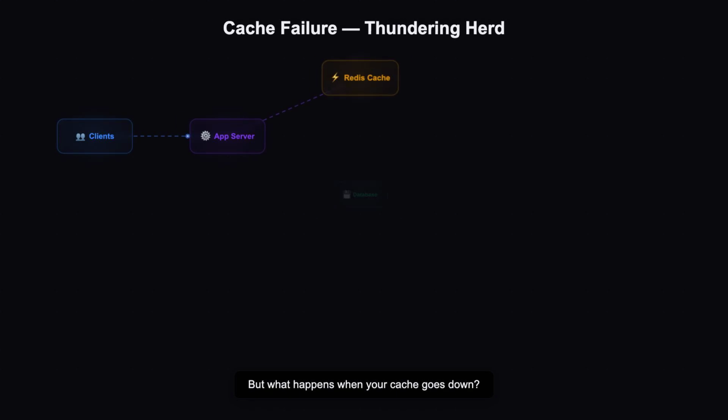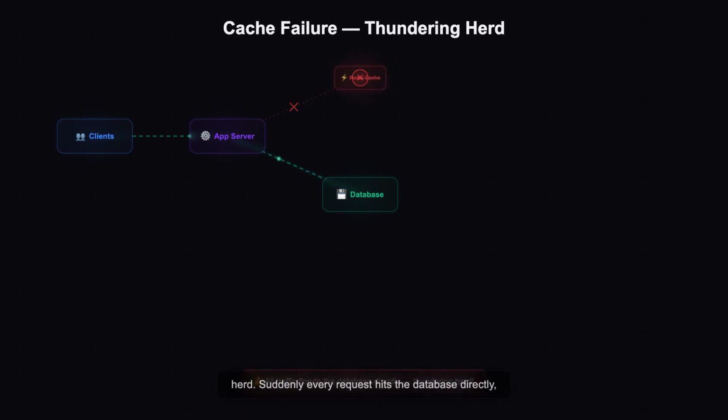But what happens when your cache goes down? This is called a cache stampede or a thundering herd. Suddenly, every request hits the database directly, and your DB gets overwhelmed. The solution is to build in fallback strategies. You can use circuit breakers to limit DB load, stale-while-revalidate to serve expired data while refreshing, or a multi-tier cache, so if Redis goes down, you still have a local in-memory cache.